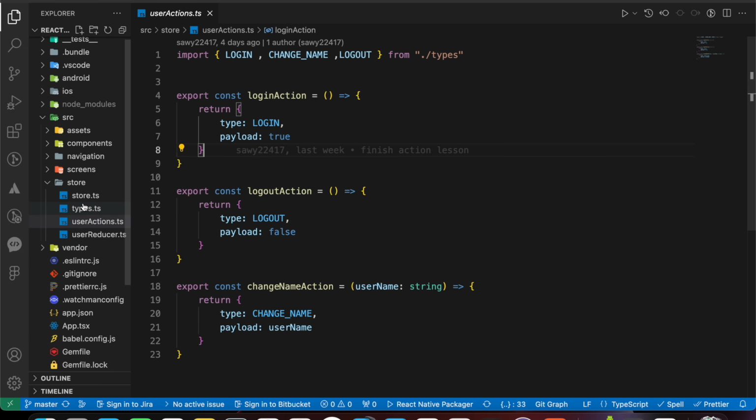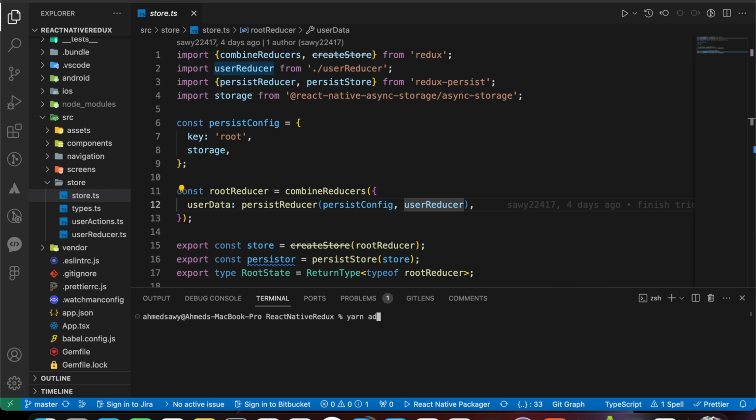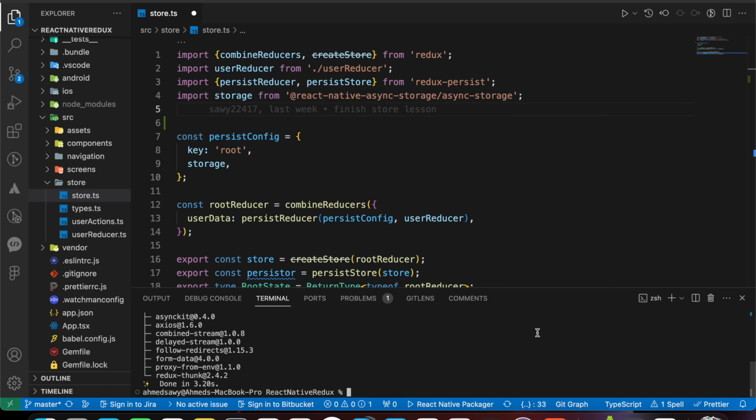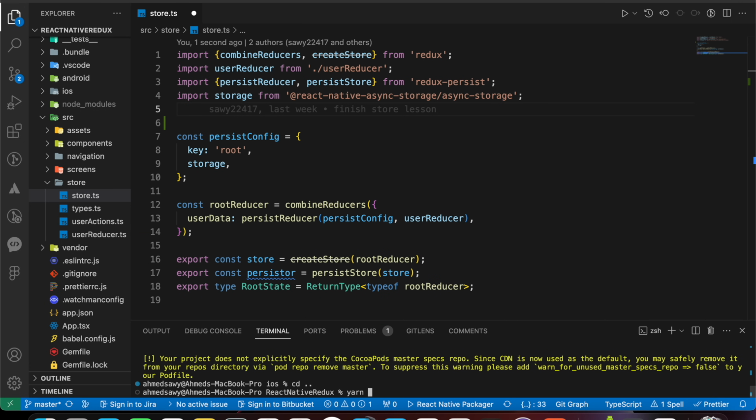All you need to do is go to the store and install that package. Yarn add redux-thunk, and let's also install the Axios library. This library allows us to make HTTP requests. So now let's install them and install our pods. This step is optional if you are using Android. So let's cd ios, pod install, and let's run our project.